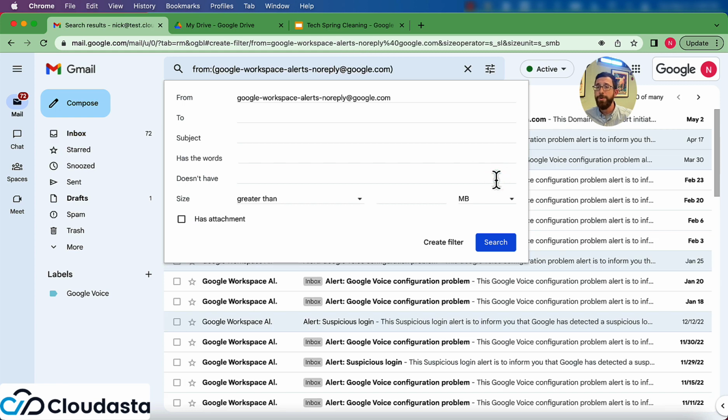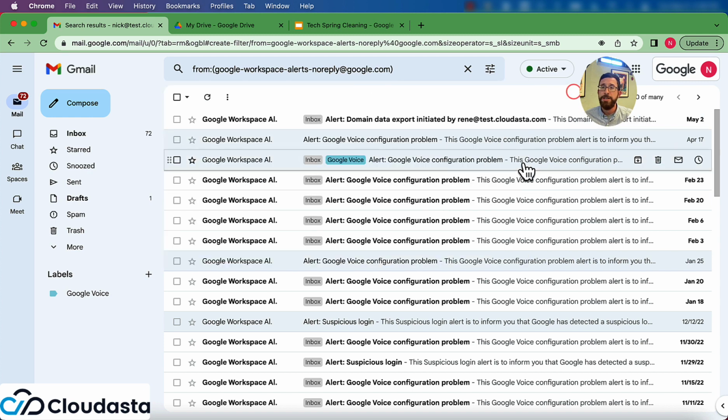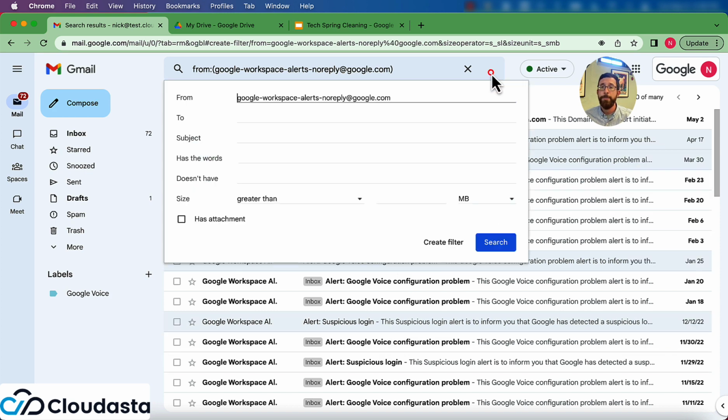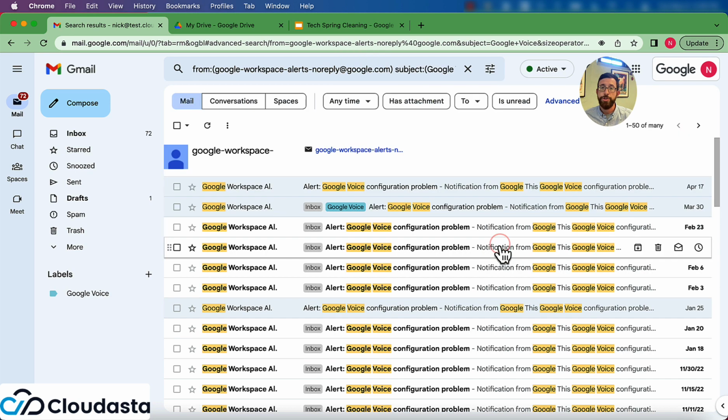By default, what that does is it just searches your inbox for messages from the same sender. As you can see, that's not necessarily all what I'm looking for, right? I've got something about a data export, I've got something about a suspicious login. I want stuff that's just for this Google Voice, right? So I'm going to go back into my search bar here and say that the subject also has Google Voice in it, and hit search again.